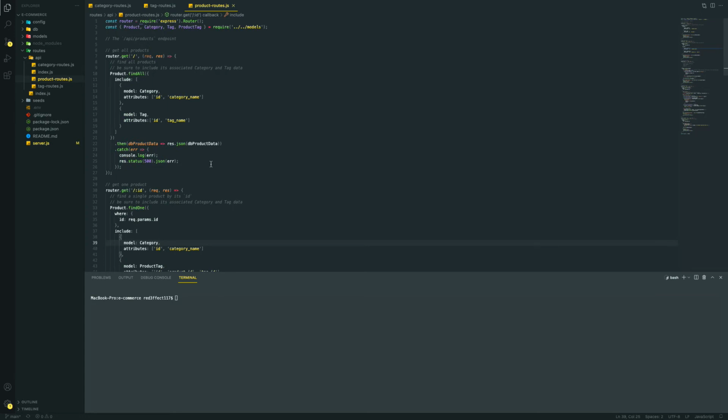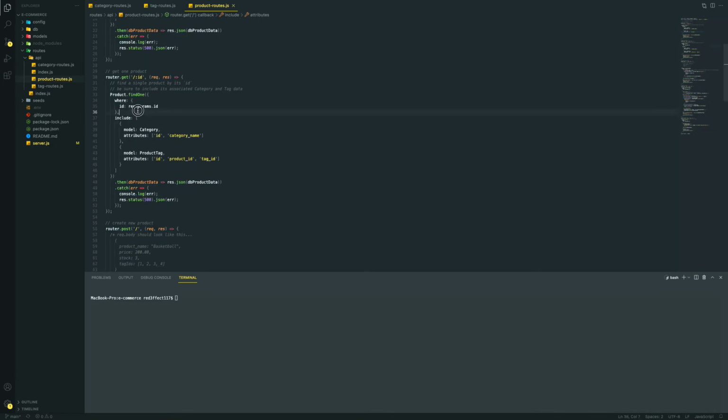And the product roots, this is going to be similar to the other ones, product.findAll. I'm going to include the category and the tag data, which is what is listed here, and this is going to pass in all of the data that belongs to both of them. To get one product, we're going to pass in the where attribute again with ID value of rec.params.id, and we're going to pass in the category information and the product tag data.